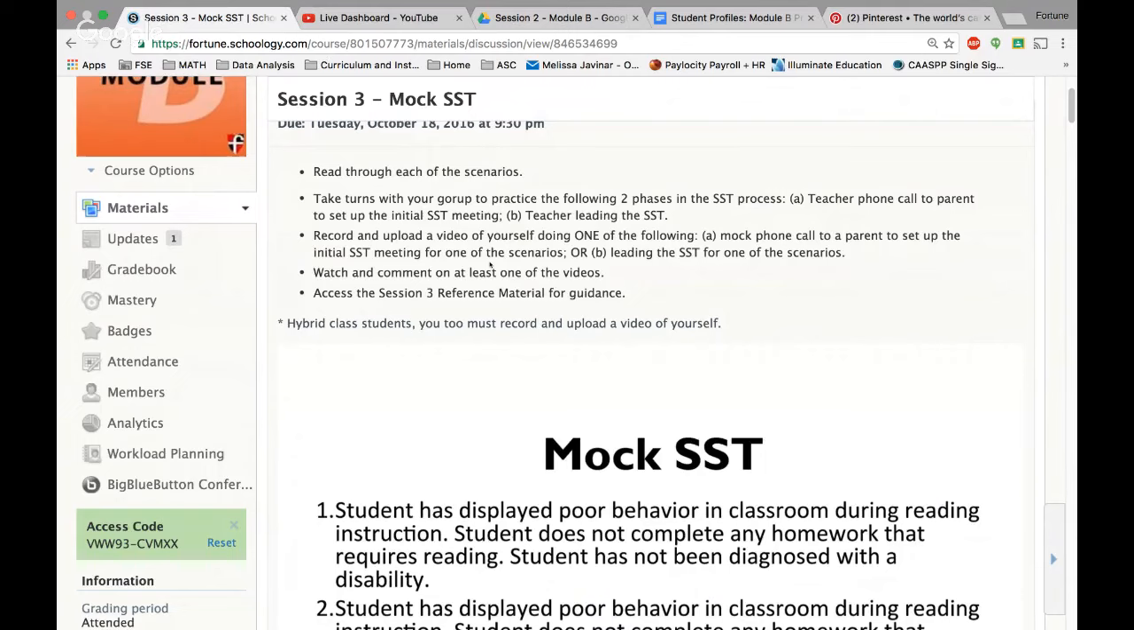The lesson is not itself how to run an SST. It's how do you make that first contact? How do you communicate with a parent? It's professionalism, basically.